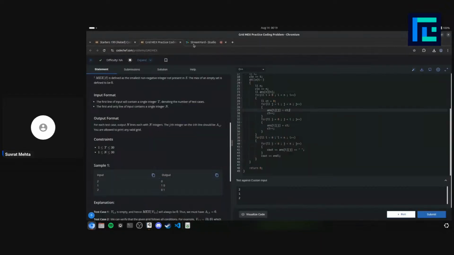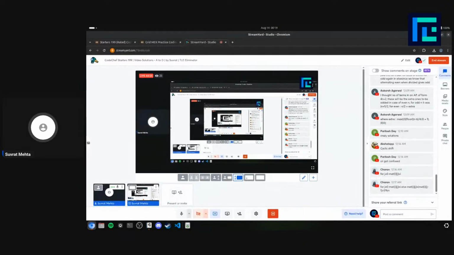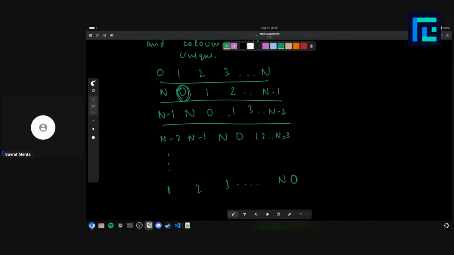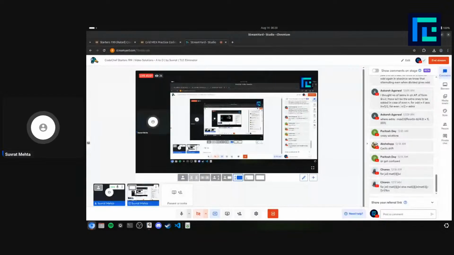So I think if anyone has any doubts in this solution, they can ask. For j equal to 0, mat[i][j] equals i, else mat[i][j] equals (mat[i][j-1] + 1) mod (n+1).